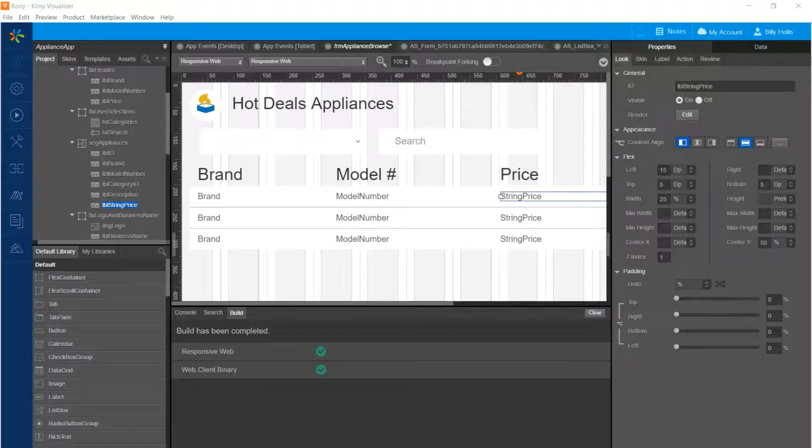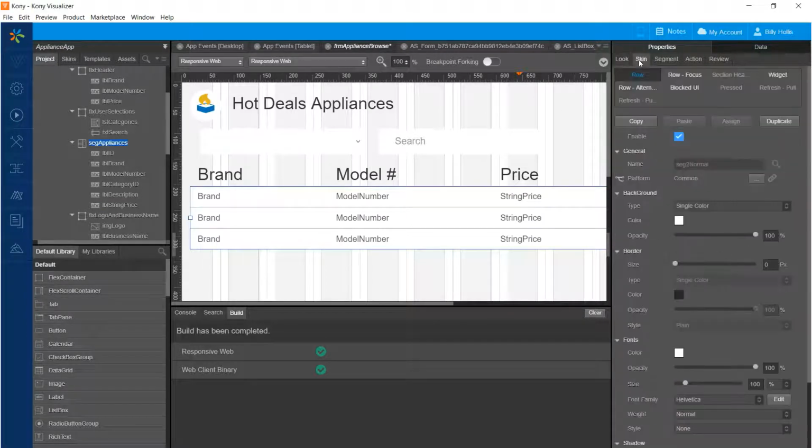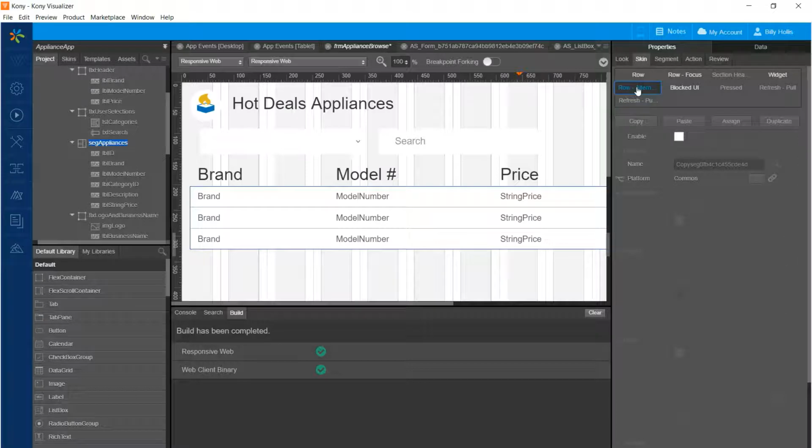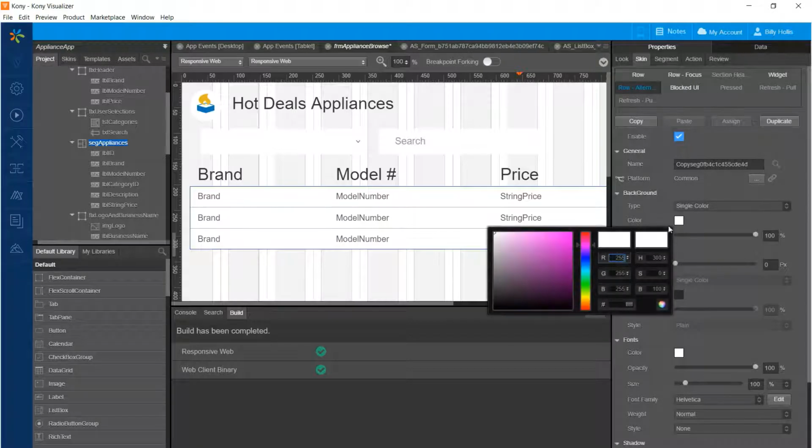We can also make that list of appliances look better by changing the background of alternate rows to a slightly off-white color. To do that, let's go to the segment, the skin tab, and there is a special skin setting for alternate rows. And so we can enable that and then go to the background here and set that to something like 230, 230, 230, which is an off-white color.